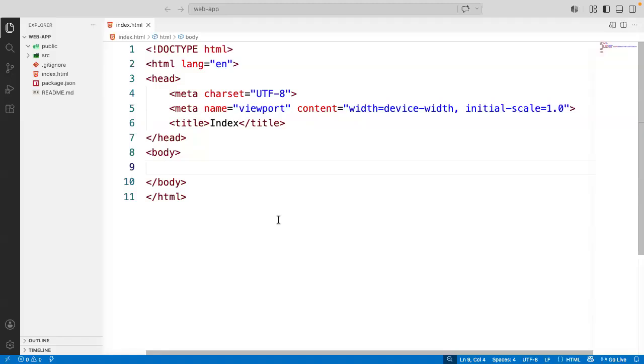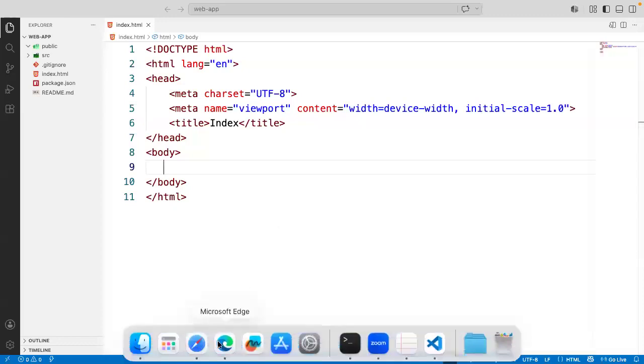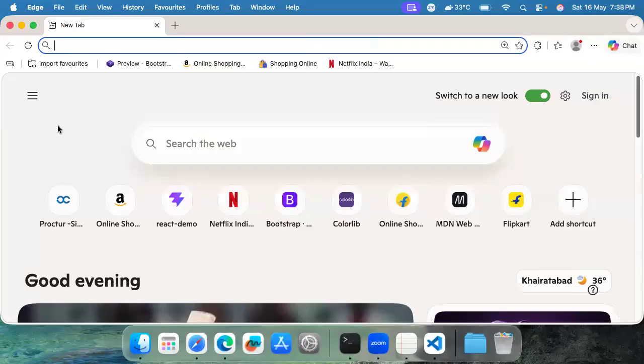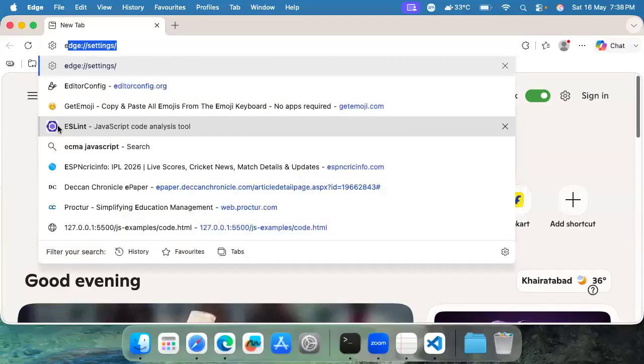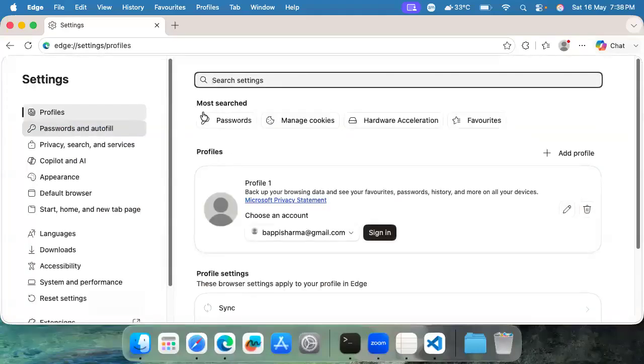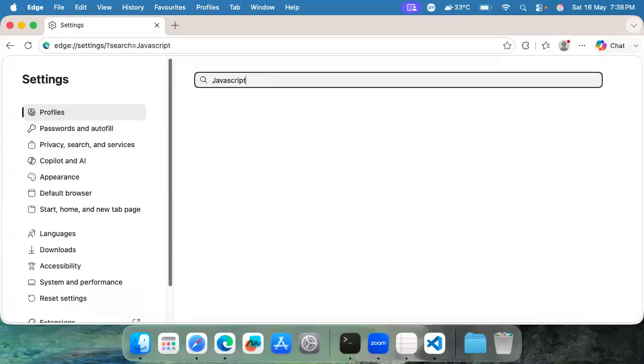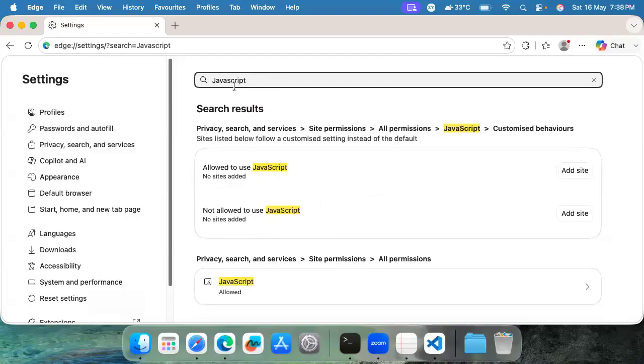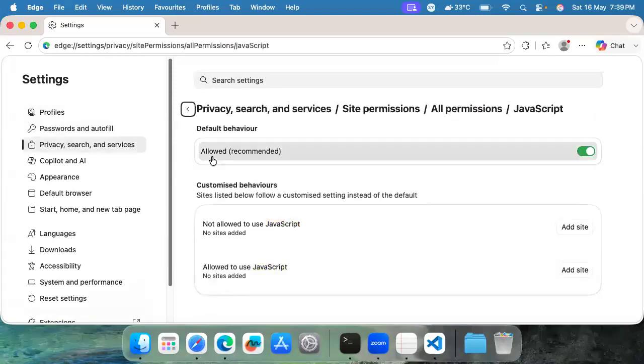For example, I will show you. Suppose I am having a browser, Edge or Chrome. Go to the settings, Edge settings or Chrome settings. In Edge settings, I am searching for JavaScript. You can see it shows JavaScript settings. In JavaScript settings, JavaScript is allowed. I will open that and I will block JavaScript in my browser.